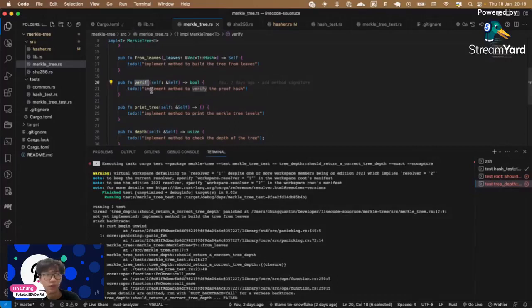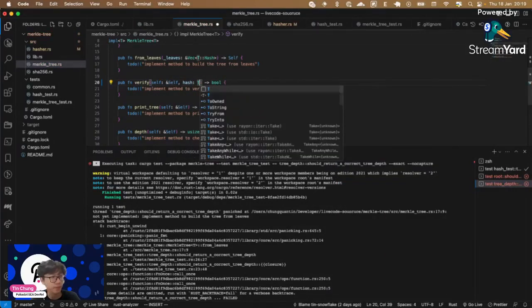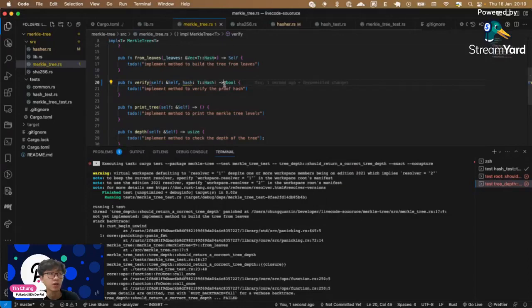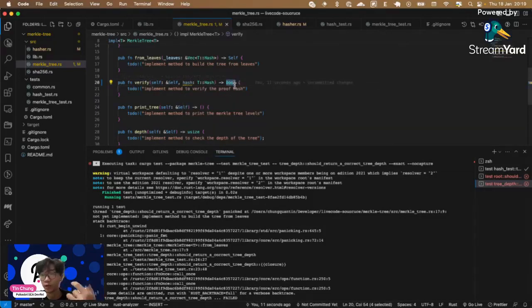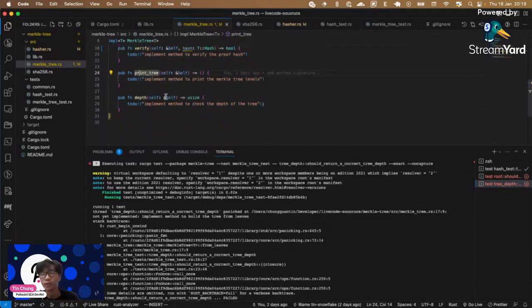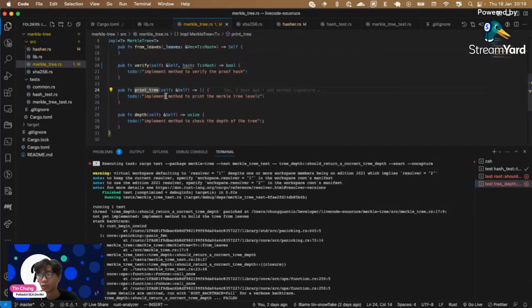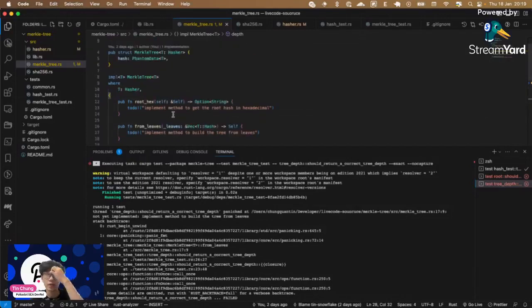Then we have verify. What verify means is you provide a hash and it's going to return a boolean. That means you provide a hash and it's going to check if this hash is in the Merkle tree. If it is, it returns true. Then you have print tree, just like in a binary tree or other trees, where you print the whole tree in multiple levels, and then depth is the depth of the tree. So now we're going to implement this data structure.